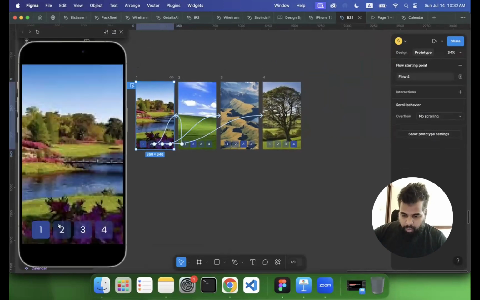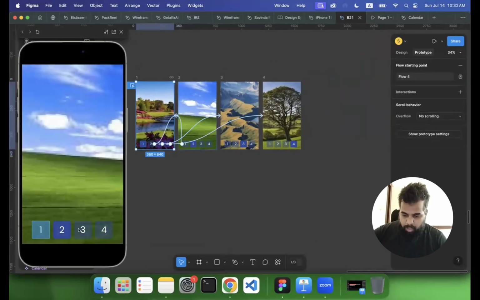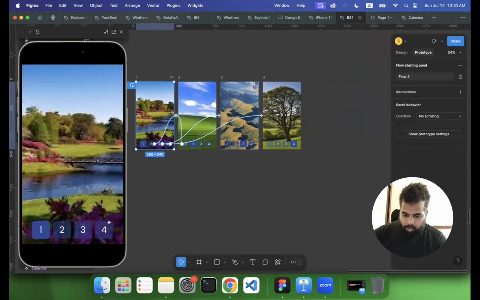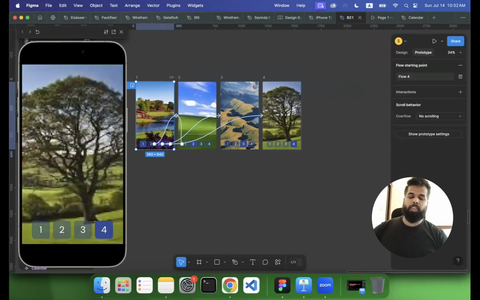So let's wait a little and it will change accordingly. So I only connected the first one. It will change. So you can put whatever content you like instead of the images. So it will display when you click on those buttons. That is how you can change the content.